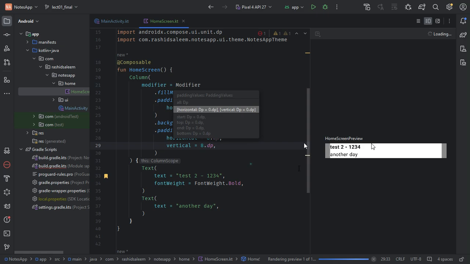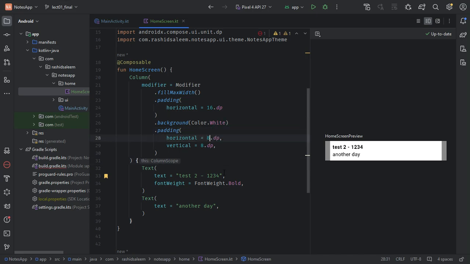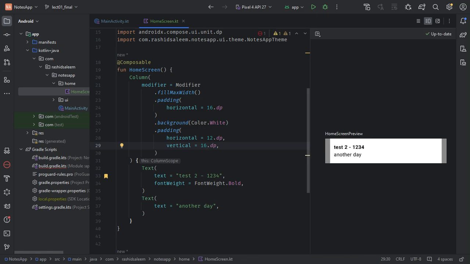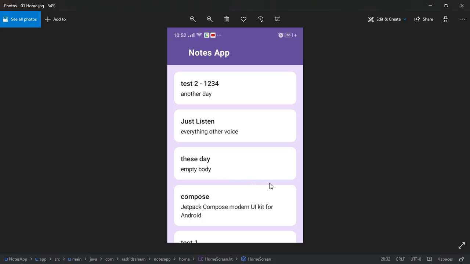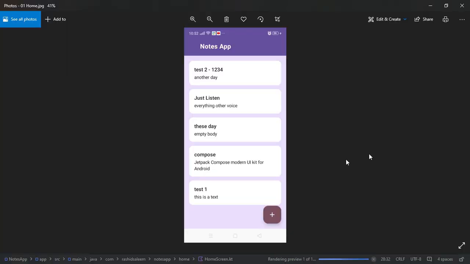So we have some spacing between the container and its content, but I think we need to increase the spacing horizontally and vertically as well. So let's say if I use 12 for horizontal and 16 for vertical. Okay, I think 16 is too much. Let's make it 12 and 14 horizontally. Okay, now zoom out. So I think it seems feasible here. Let's make vertical 14 and horizontal 16. Okay, now it seems, actually it's rendering.